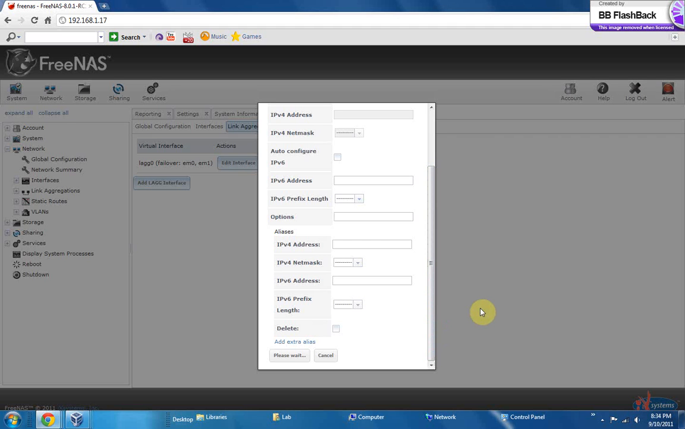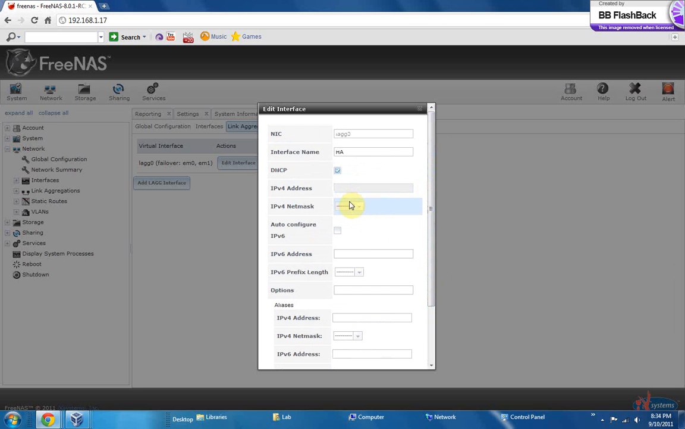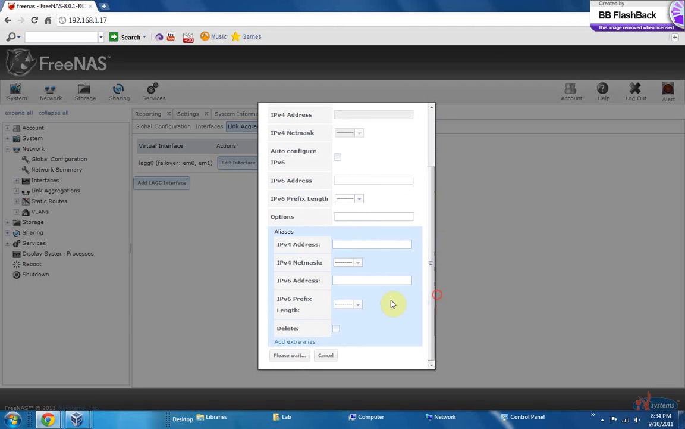So you don't want your IP address changing on your storage server where you keep your data and stuff. That's not a good idea. You have the option to configure IPv6, but we're not going to do that.